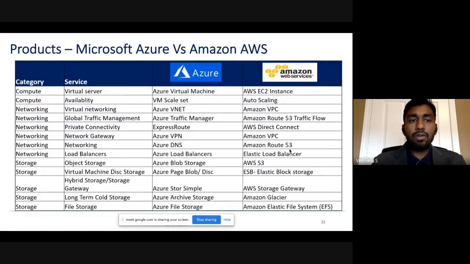So the next thing that we want to see is that a key competitor for Microsoft Azure is Amazon AWS. Amazon AWS is one of the cloud providers. And if you see some of these categories that we have looked at, compute, networking, and storage, the services provided by these categories are virtual servers, availability, virtual networking, global traffic management, private connectivity, network gateway, load balancers, object storage, virtual machine disk storage, hybrid storage, storage gateway.